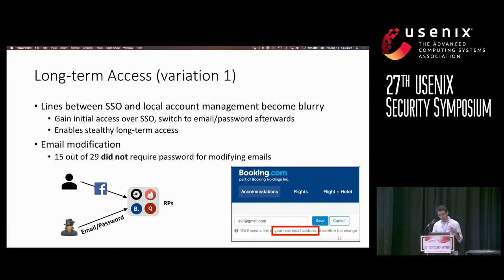One implication of offering single sign-on in addition to traditional user password authentication is that the attacker can create a separate path by gaining the initial access through single sign-on and then switching back to email and password authentication after that. We tested a subset of our data set, and we found that basically half of our samples didn't require any sort of password for modifying those emails. Here's an example: booking.com not only allowed modifying the emails, but also sent the confirmation email to the newly added email rather than the current one.